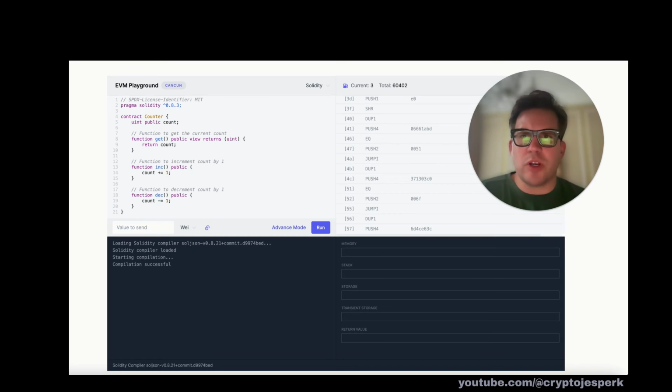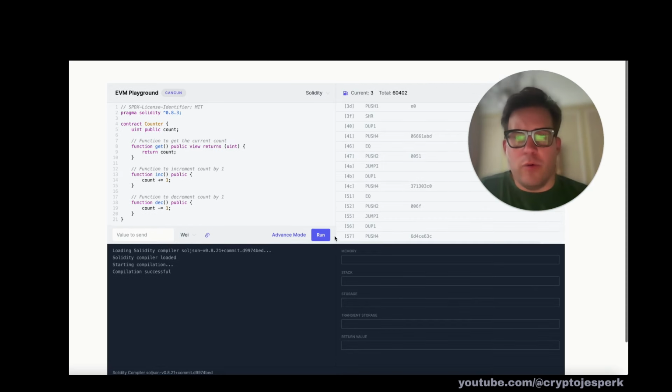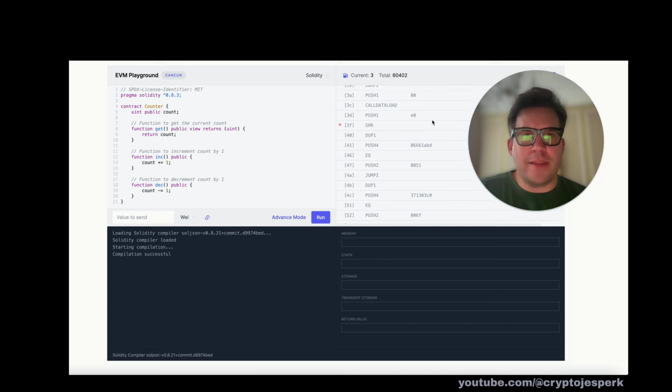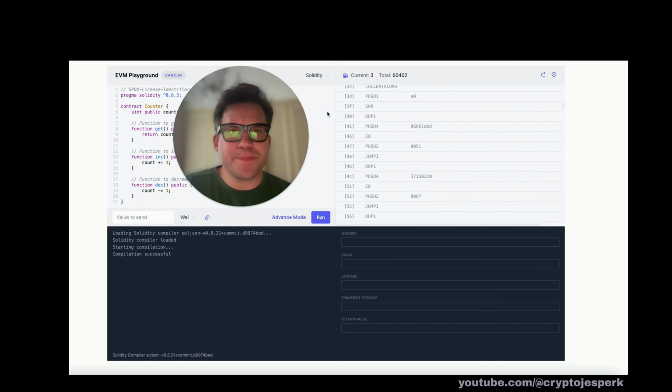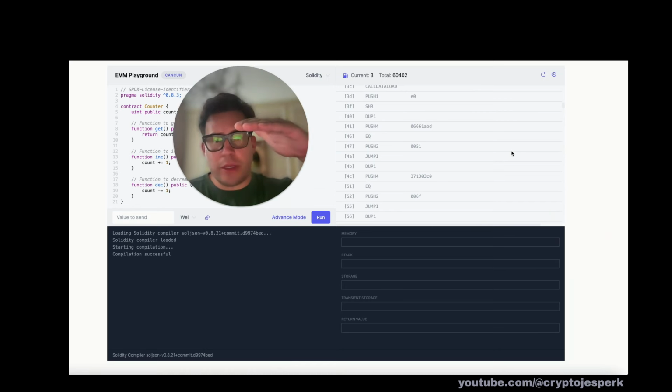So if you go to evm.codes and click the playground up here, you get into this EVM playground, and you can actually run that code and get the bytecode over here to the right. And that bytecode includes the construction of the contract, the constructor segment, and it also includes the runtime code.